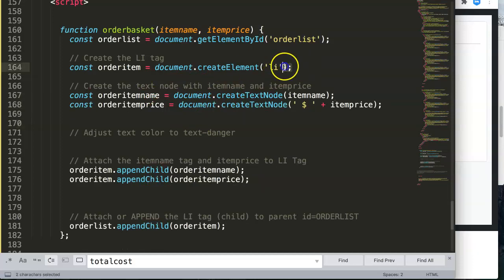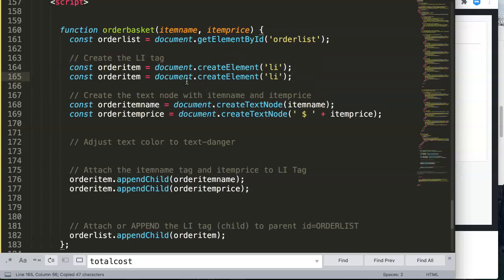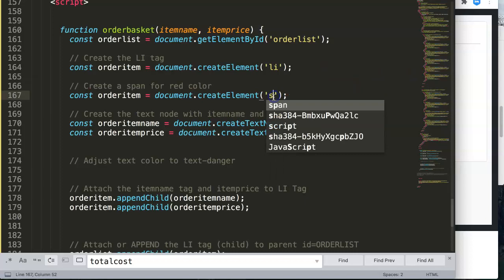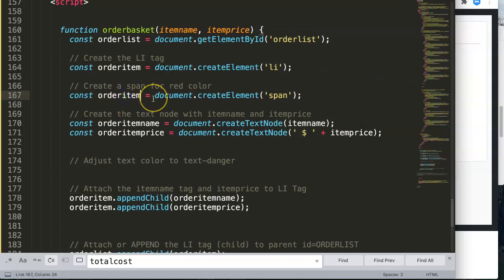And then here what I want to do is I want to create a new item. Create the li tag. No, this one is create a span for red color. That's what I'm going to do. So we say here span, and this is order item price span. Alright, so we have that, so we know that. So that these two are connected with each other.